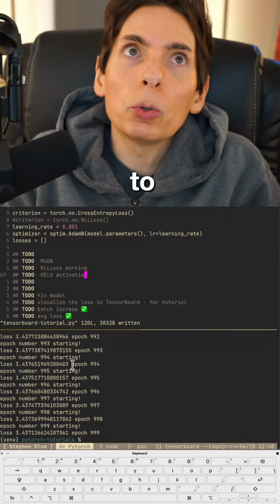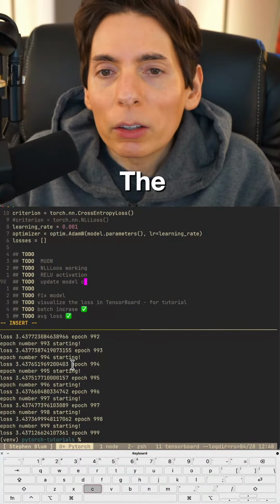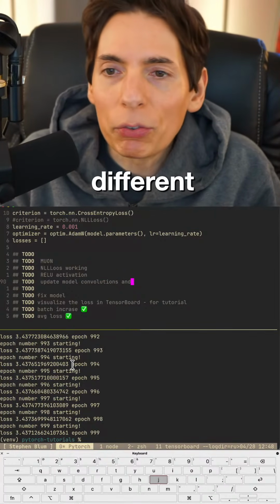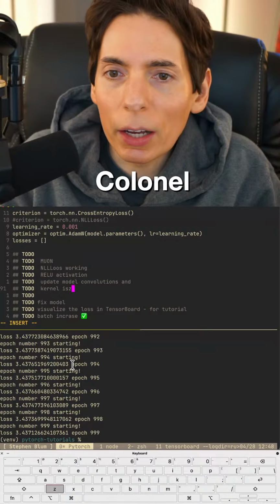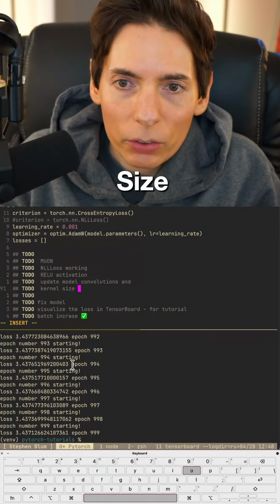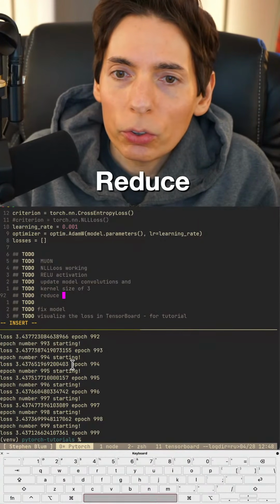We need to update the model. Update model: the convolutions, and maybe a different kernel size. Let's see, kernel size. I think the best one is 3, right? Size of 3. Reduce images. Let's see, reduce images.